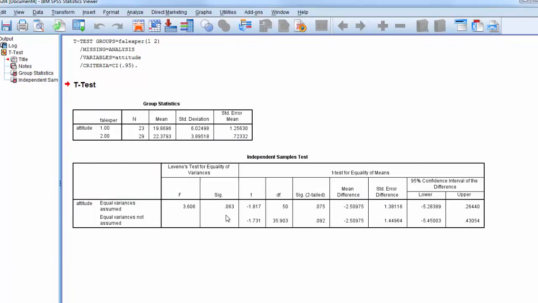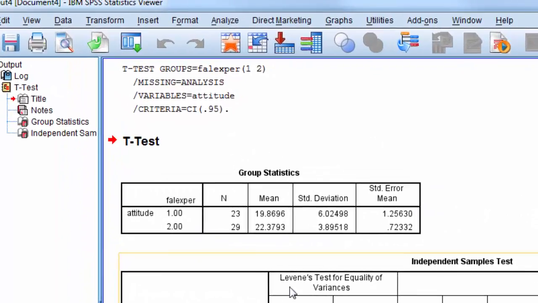The output might seem confusing at first, but let's take it in 3 sections. First, we have the means of the 2 groups. For the 23 people in group 1, the mean value was 19.87 when rounded, and the standard deviation was 6.02. For the 29 people in group 2, the mean was 22.38 when rounded, and the standard deviation is 3.90 when rounded.